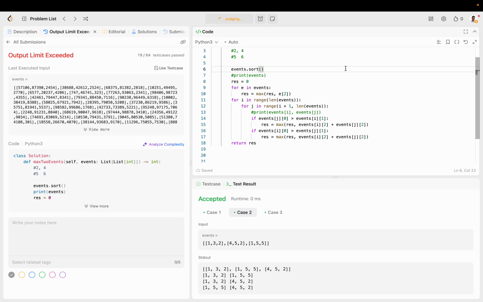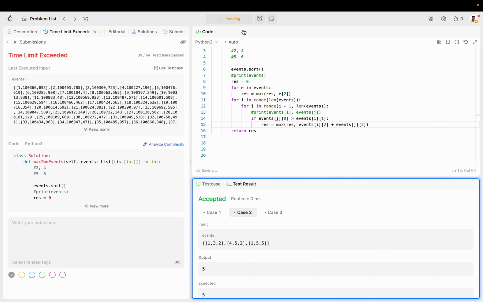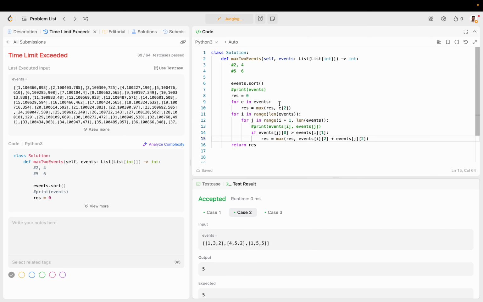Sorting is log n time. So time limit exceeded. Obviously, that's not going to work. You'll get to, I think, like 40 test cases by doing it this way.